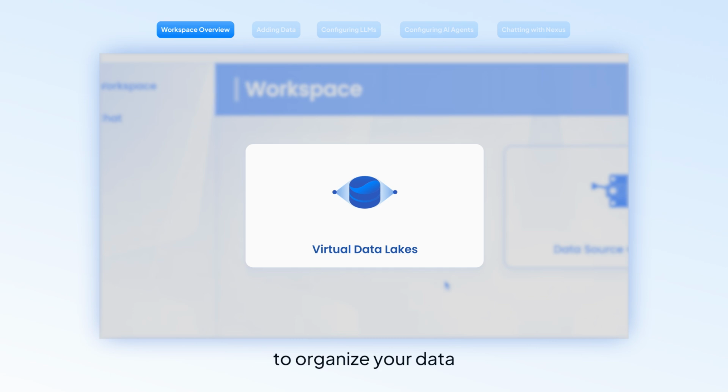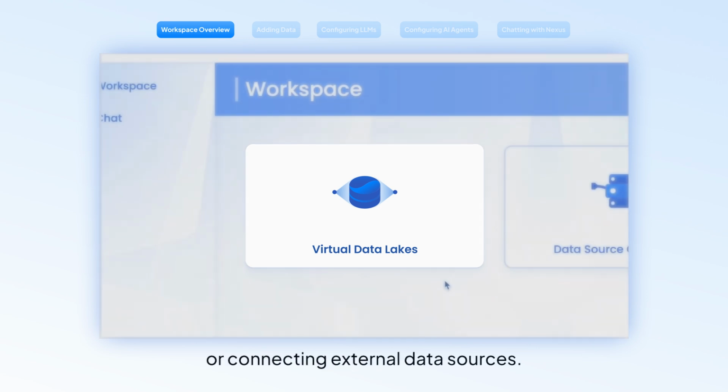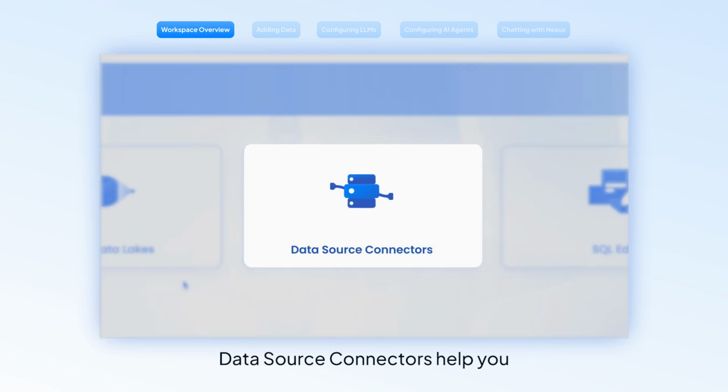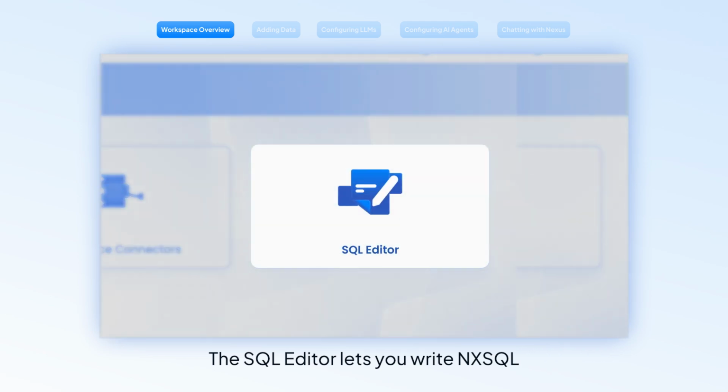Virtual data lakes allow you to organize your data by uploading files or connecting external data sources. Data source connectors help you manage external data source connections through APIs and other connection types. The SQL editor lets you write NextSQL to explore and query the data inside your virtual data lakes.